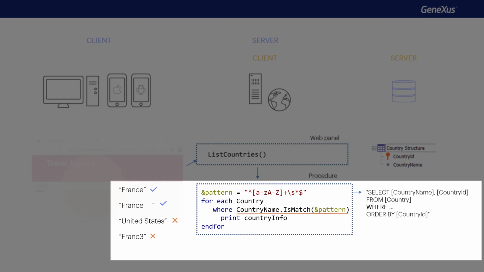We might think that in the select that we sent to the DBMS, there will be a where, as it existed in the other case, so that the DBMS filters the country records according to that isMatch method. However, if the DBMS is SQL Server, it will not understand that method. It doesn't exist in its language. Genexus knows this, so the select statement that it sends to the database server will have to be without the where.